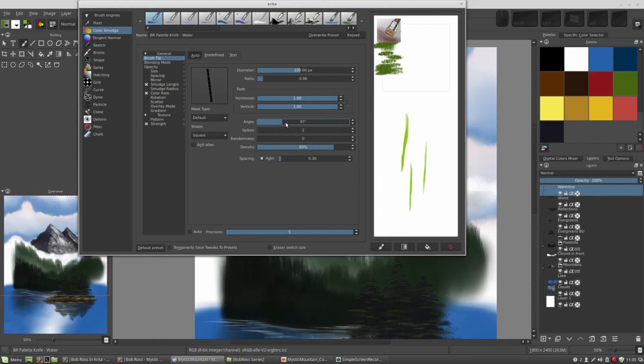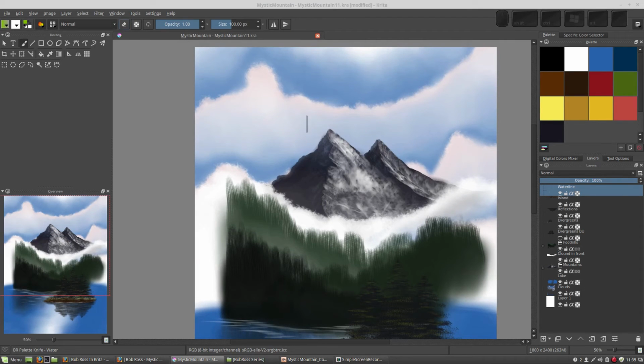90. Easier to type it in. There we go. Got a brush tip. And remember, when you make these temporary changes, next time I pick that brush, it'll go back to all the default settings. That's how I've been using the brushes in this series.